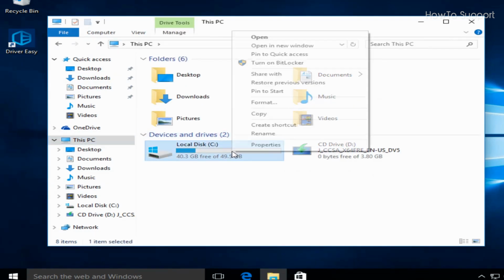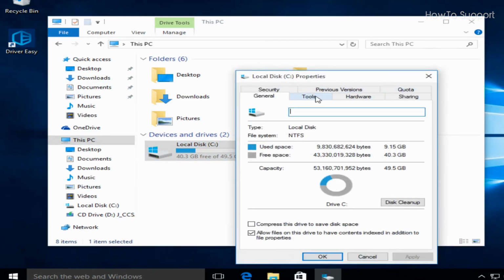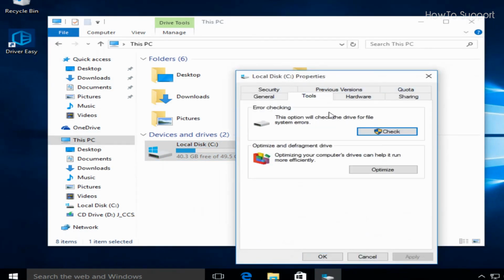Step 3. Locate the hard drive you would like to check. Right-click on it and choose Properties. Step 4. Go to the Tools tab and click Check.